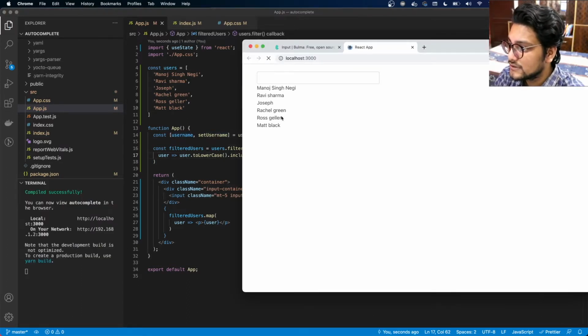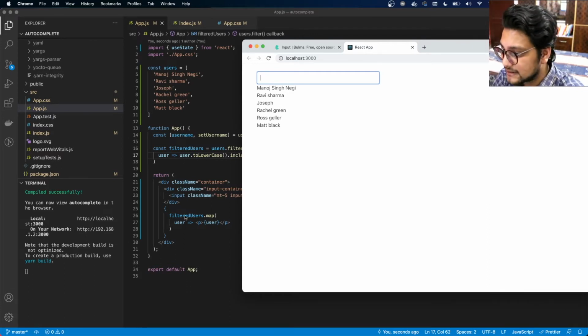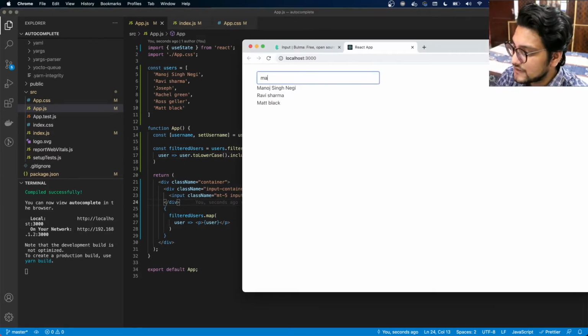So once I do that, then you can see if I type am, then it's matching all of these, and even if I type caps am, it will match all of these, because now whenever we are matching, we are converting both strings to lowercase and then matching them, so they are always getting an exact match, and the cases are not playing any part in that. So now we are able to filter the list.